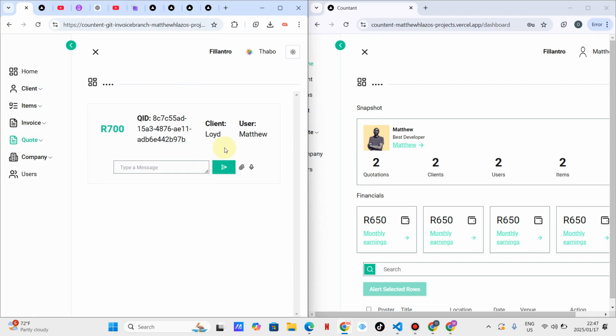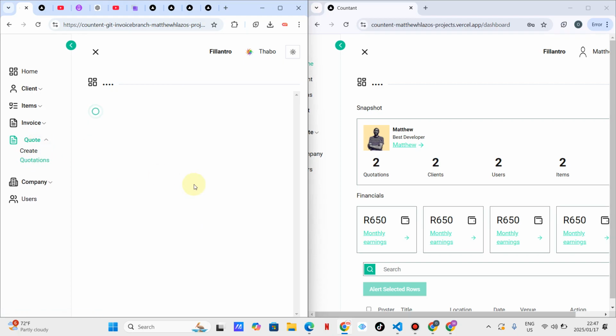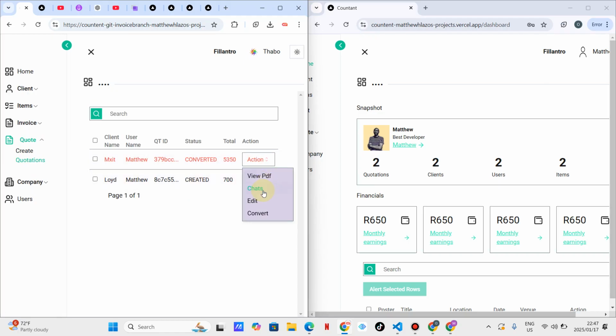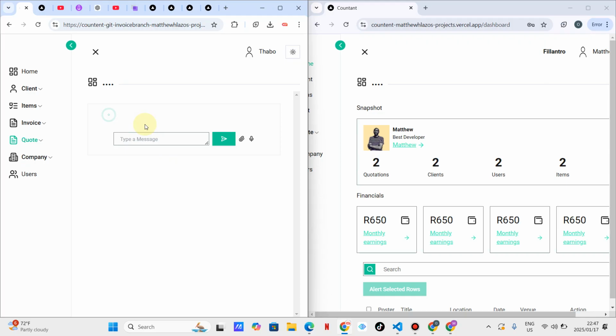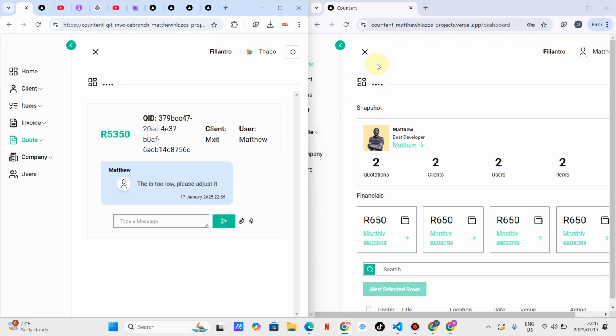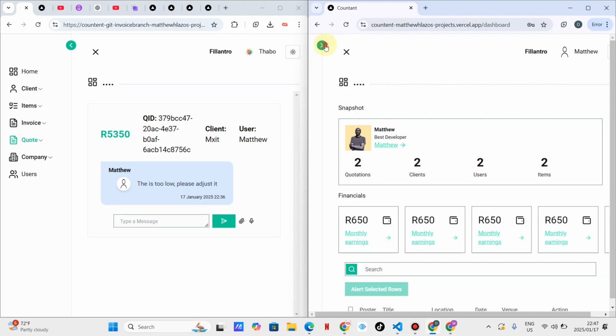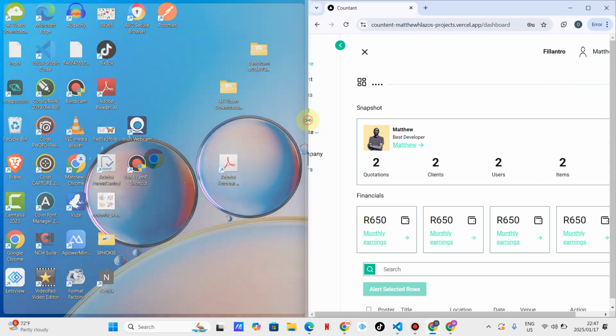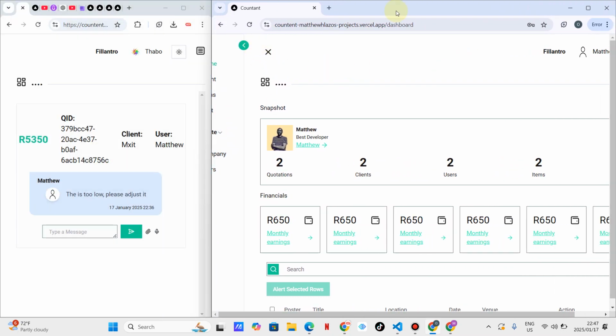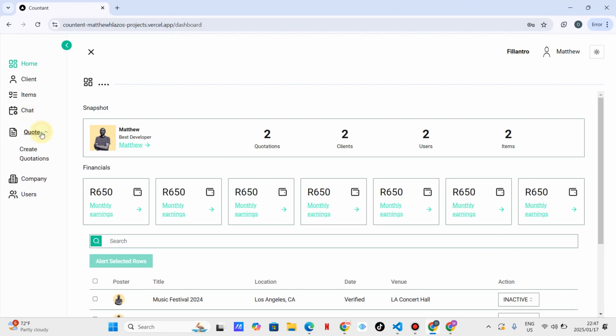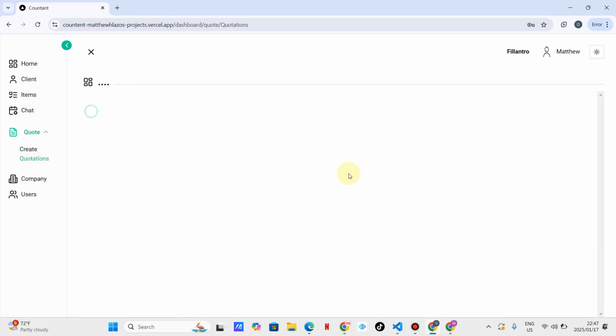Okay, I think this doesn't have any chats. So I'm looking for this one. This is the one that I'm looking for because I've already written something here, as you can see, guys. Okay, let's come back this side, and nope, let me go to quotations. Let me check quotations, and then I will get the converted one, the red one. Let's see, my internet is slow.